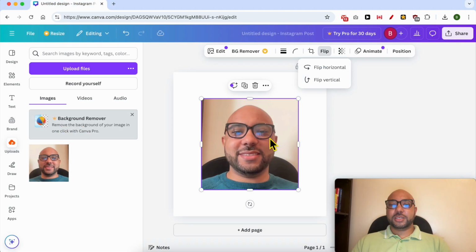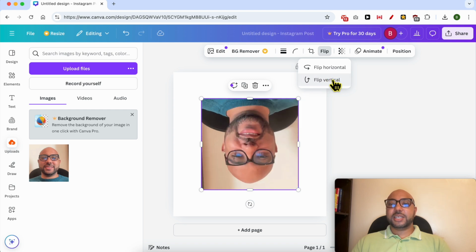My image of myself is flipped horizontally now, and this is how to flip it vertically. And this is how to flip an image in Canva.